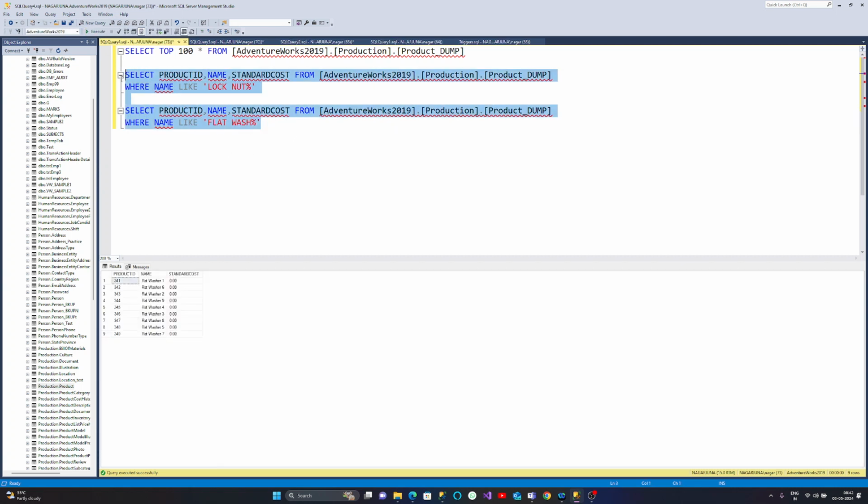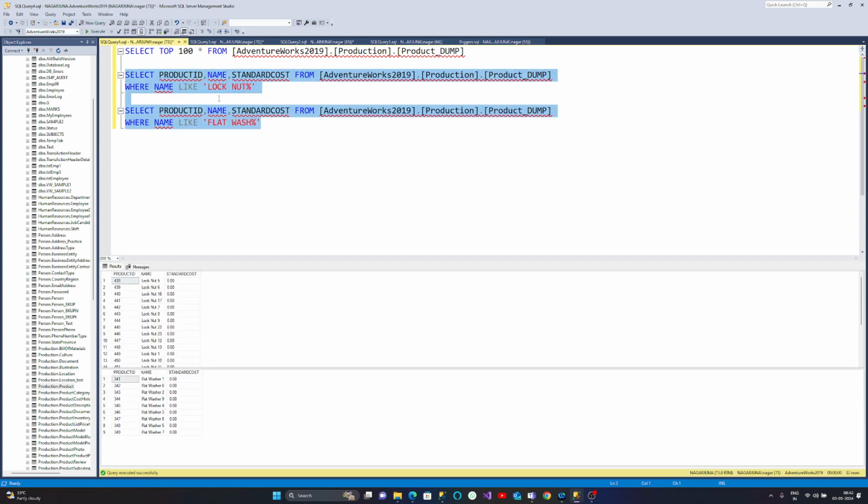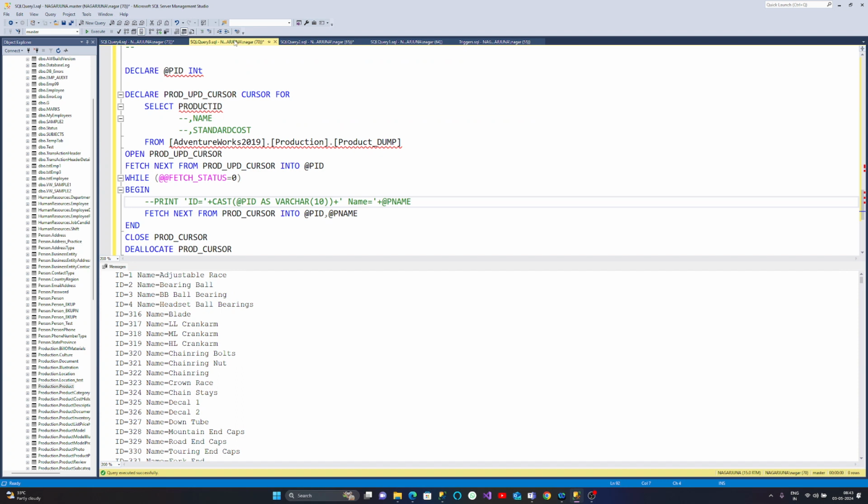See, my requirement, guys. Wherever the name is equal to lock nut, I want to update some amount for the standard cost. In the same way, wherever my name is equal to flat washer, I want to update. Now you can tell me the business logic, then I will write a query for that. Tell me, guys, first, what do I need to write here?